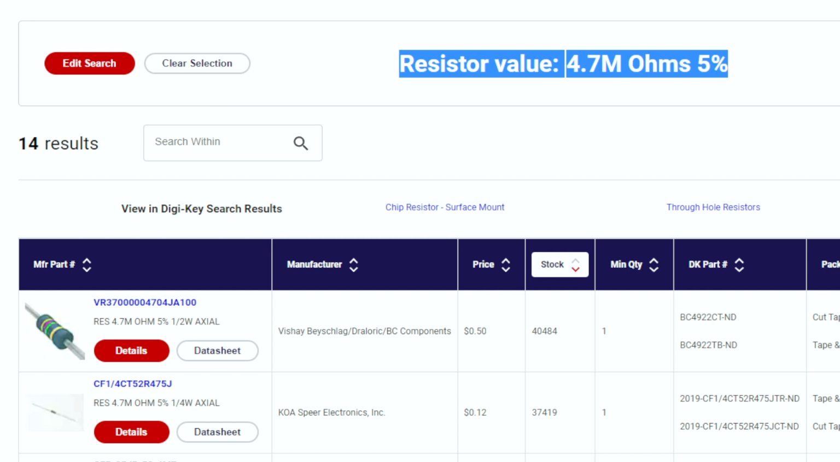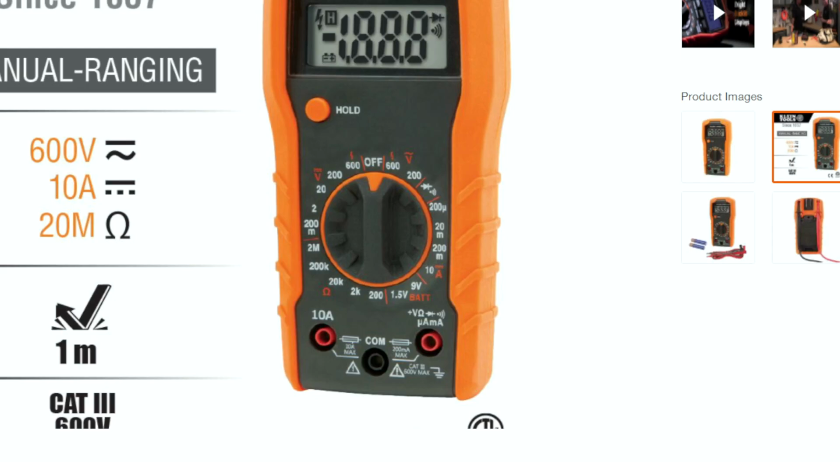So that's what we know, but now we should probably test it with a multimeter to confirm it is 4.7 mega ohms. So let's do that. And actually, there's a lot of different kinds of multimeters, so I'm not going to go into how to use a multimeter per se, but this is one of the multimeters.